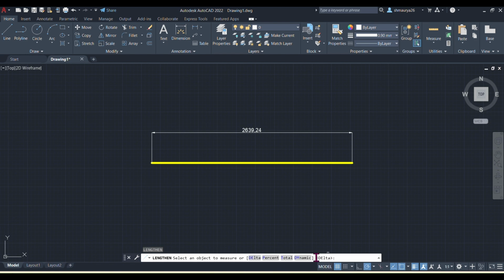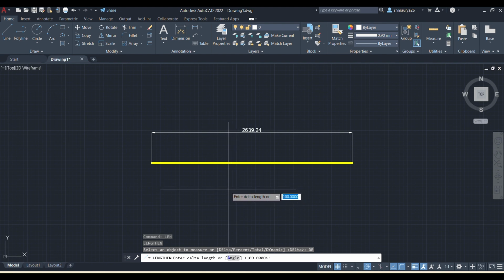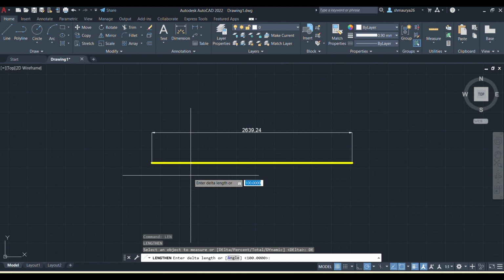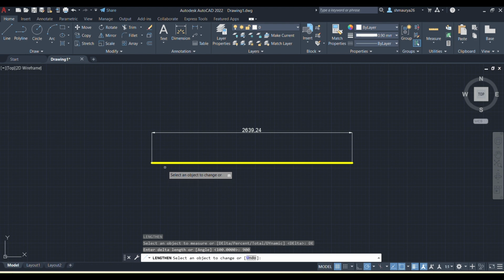Currently, delta is selected by default. Let me select delta again. With the help of delta, you can increase or decrease the length by whatever value you enter here. Currently, let me enter a value of 900 mm. 900, enter.